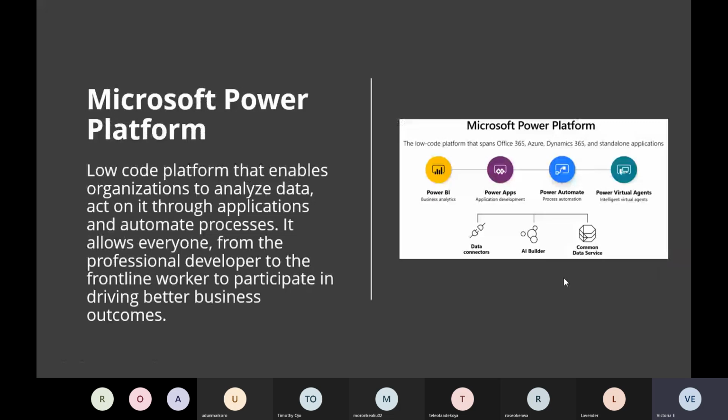The Microsoft Power Platform is a low-code platform that allows organizations to analyze data, act on it through applications, and also automate business processes. It allows everyone, from the professional developer to the frontline worker, to participate in driving better business outcomes.